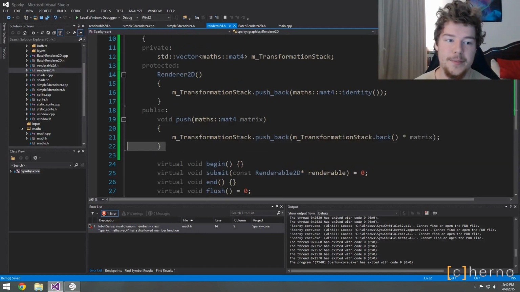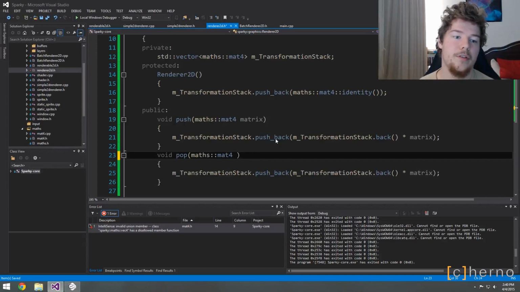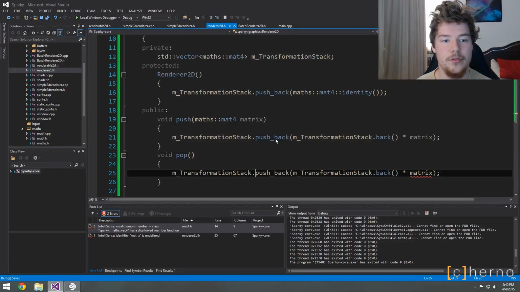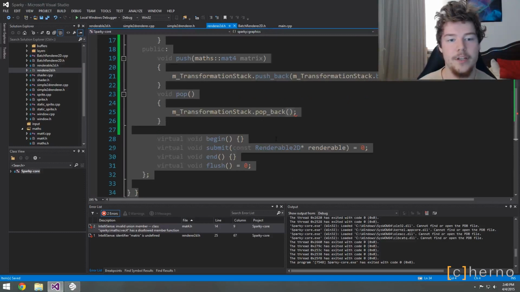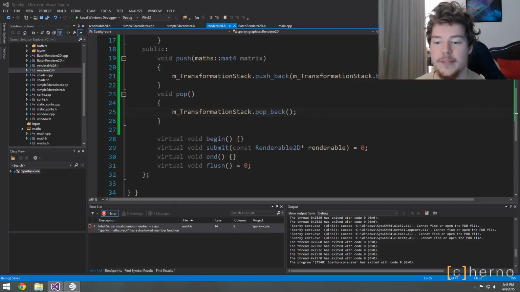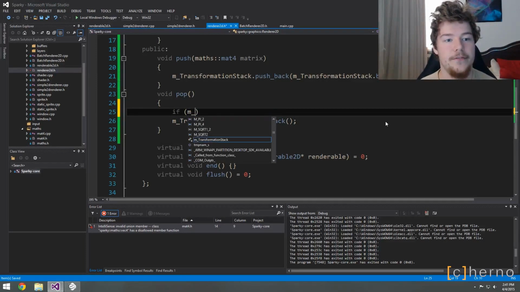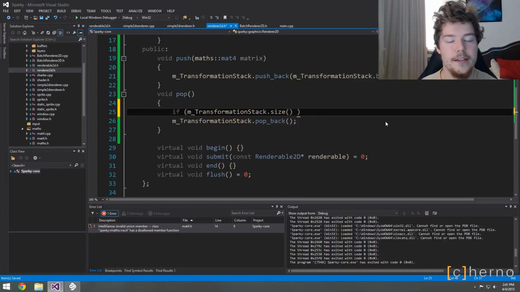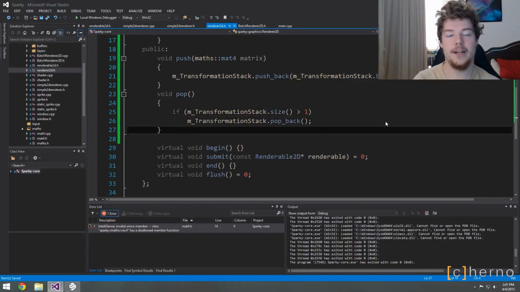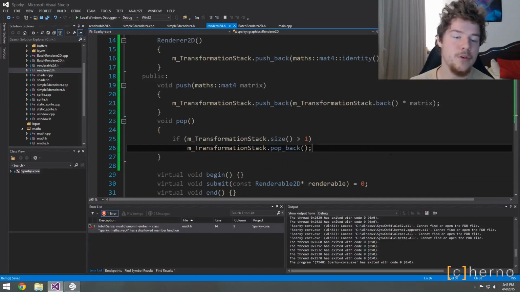Now that's push. So pop will be a bit different. Pop won't obviously take in anything. Pop is just supposed to pop back, okay? But to avoid doing this multiple times, because we definitely do not want to do this multiple times, we have to check to see if the transformation stack's size is greater than 1, then we will pop back, okay? Because if it is 1, it means we've just got the identity matrix in there. We want to avoid popping that, okay? Cool, that's it. You can throw some kind of exception.